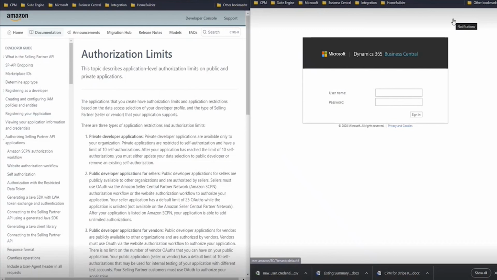To view your application information and credentials for private vendor applications, sign into Vendor Central with the credentials that you use when registering as a developer. In the integration menu, click API Integration. The Developer Central page will appear with information including the IAM ARN associated with it.